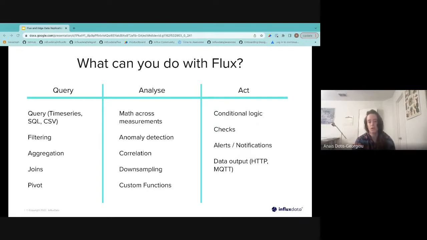We can do some basic anomaly detection with thresholds, standard deviation, and median absolute deviation. There's a bunch of functions for statistical time series analysis, like correlation, covariance, skew, etc. There's downsampling that can be performed. You can also write custom functions yourself.